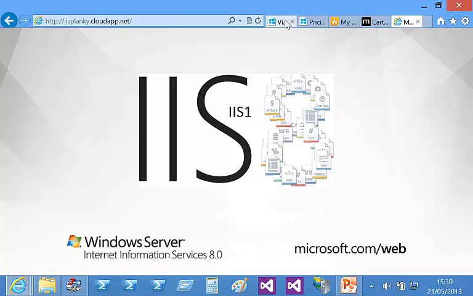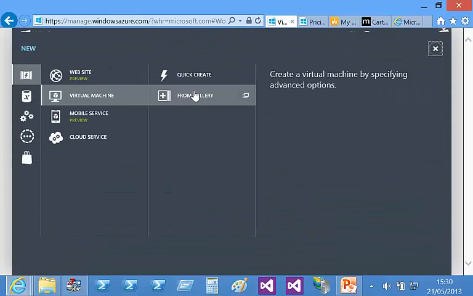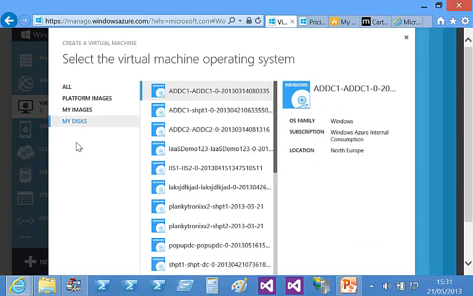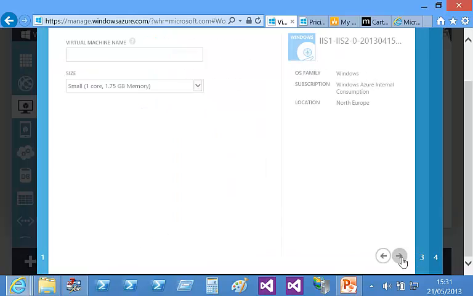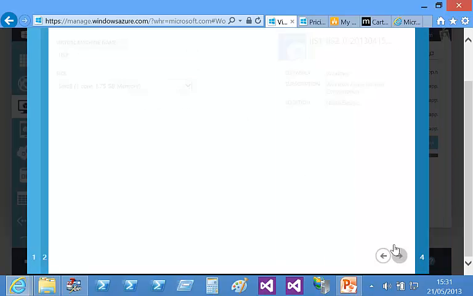So now if I go back to the portal and I create another one, new virtual machine from gallery, I'm going to go to my disks this time. I'm going to pick, see that IIS2? I'm going to pick the second IIS server that I created some time ago. The 15th of April is when I created it, and other identifiers on there. So I'll pick that disk. What do I want the machine name to be called? IIS2. I can just use a small machine for it.